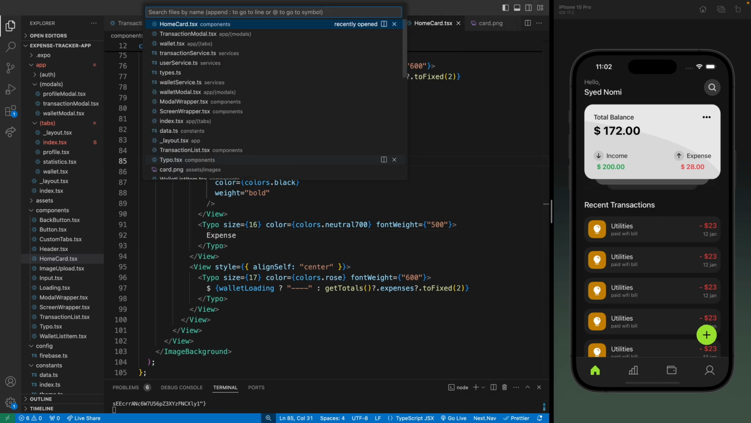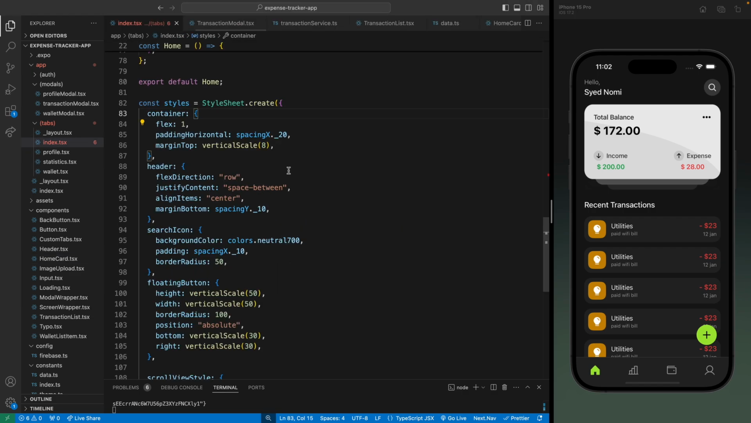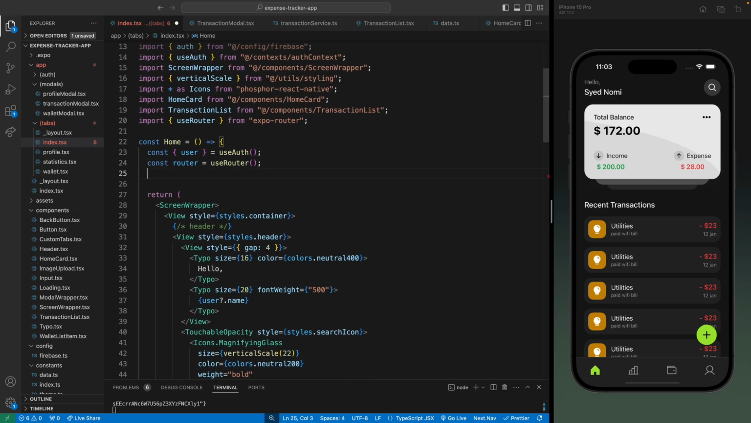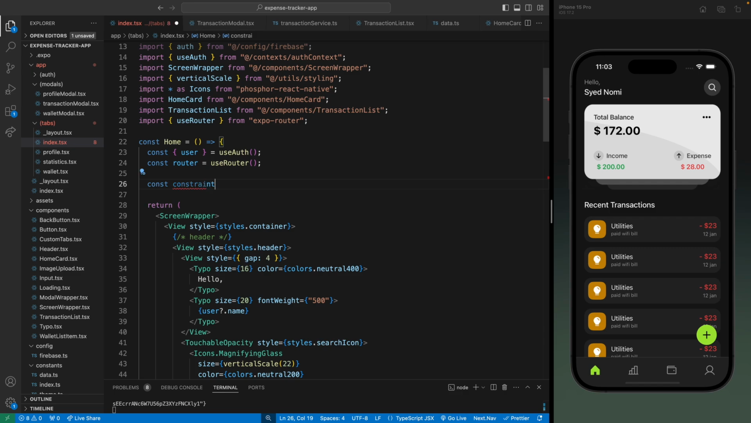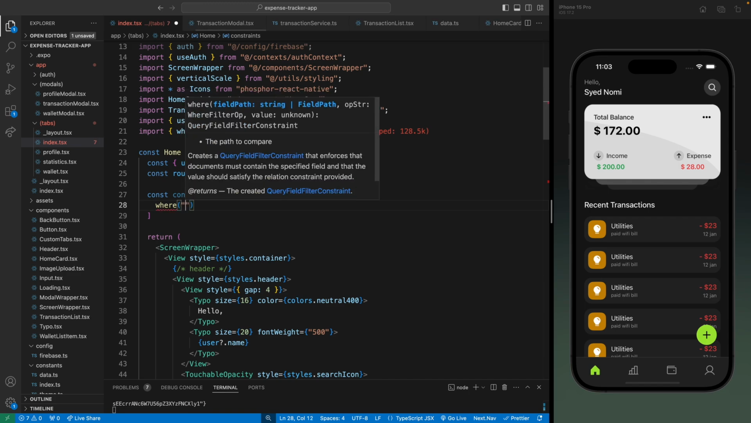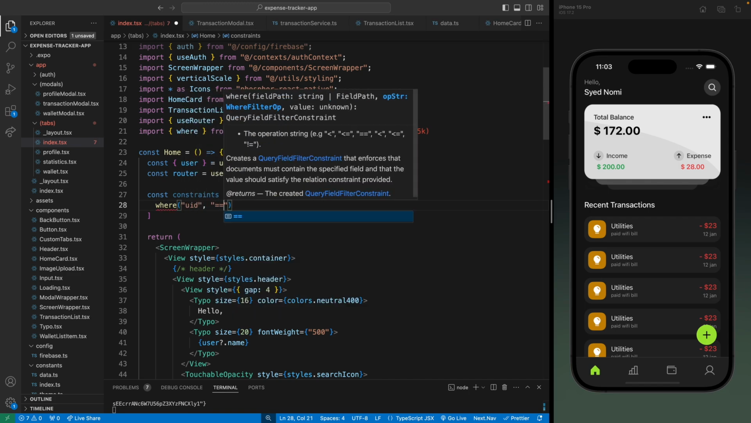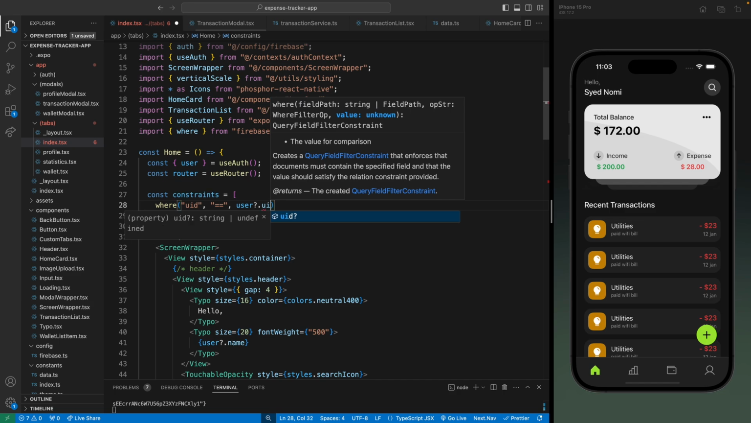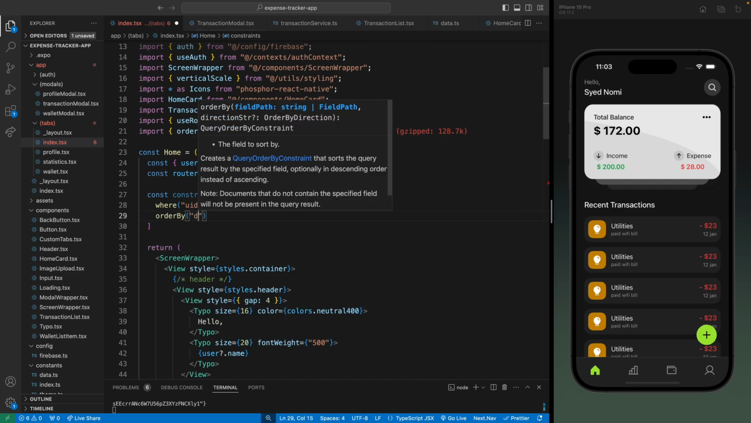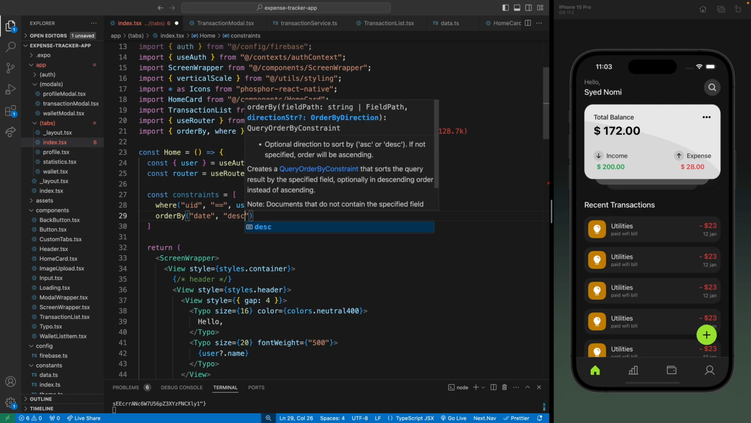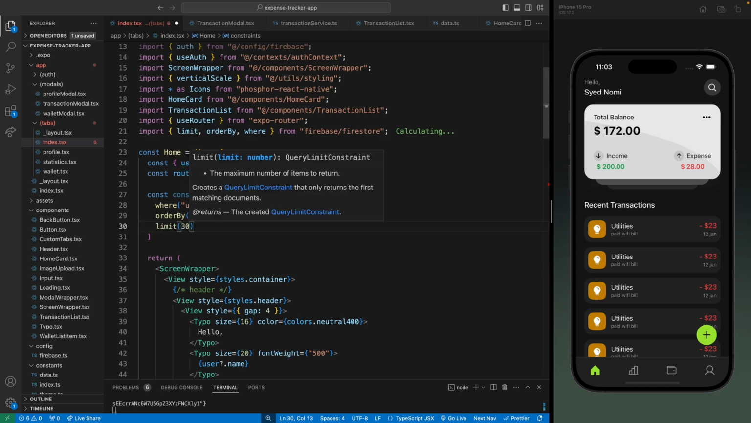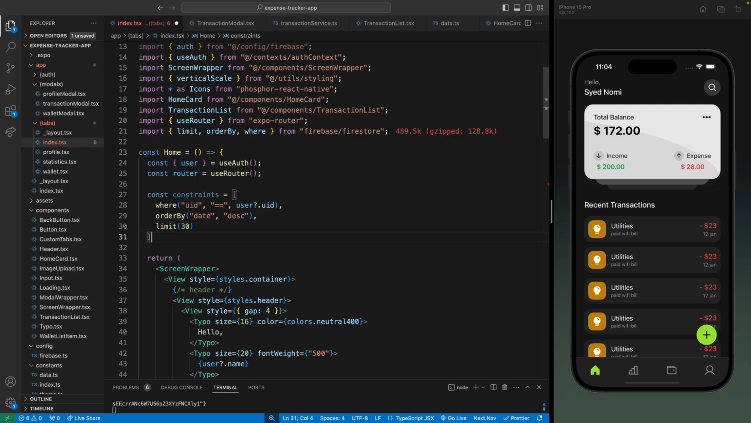Now we're gonna go to the home tab, and now we're gonna work on fetching the recent transactions and replace this dummy data. So first we're gonna add some constraints that we're gonna apply when fetching these transactions. So let's add an array, and first I'm gonna use a where condition to get all the transactions where UID matches the current user dot UID like this. Then I'm gonna order them by the date in descending order. Then I just want to show the last 30 transactions, so we can use the limit function to get only the 30 items from this collection.